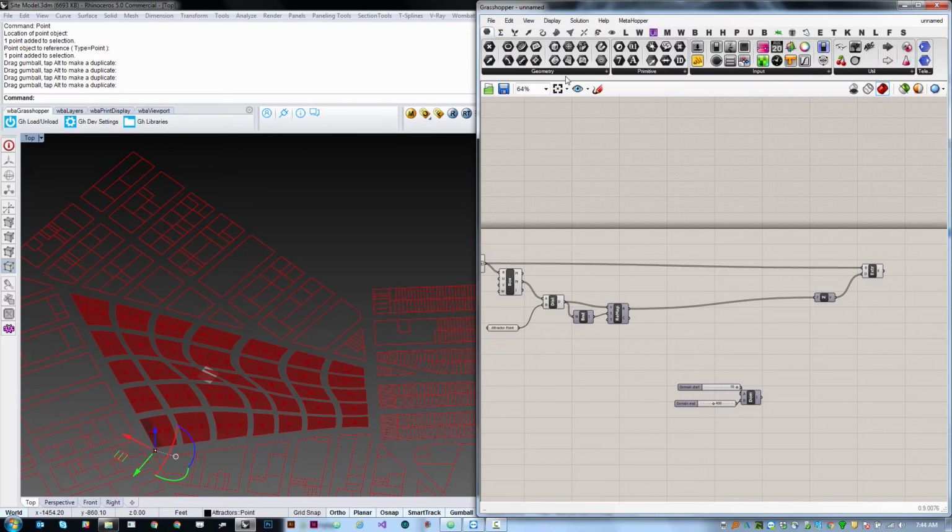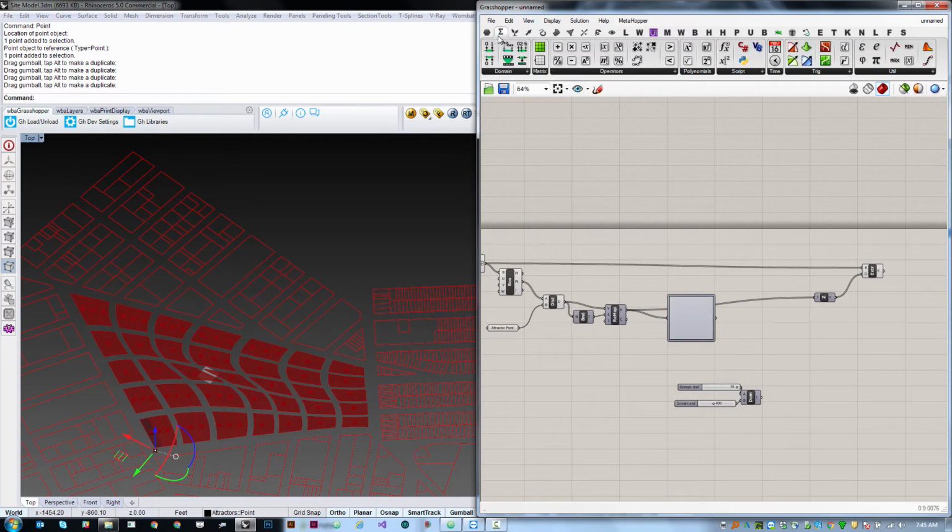So over here, disconnect domain. And we're going to feed the values from this remap component that we set to be from 0 to 1 through a component called the graph mapper. So if you go over to Params, Util, look for this, graph mapper. And we're going to feed these values in. And then we're going to use a second remap component from Maths, Domain, Remap. And then this is going to be our target domain.